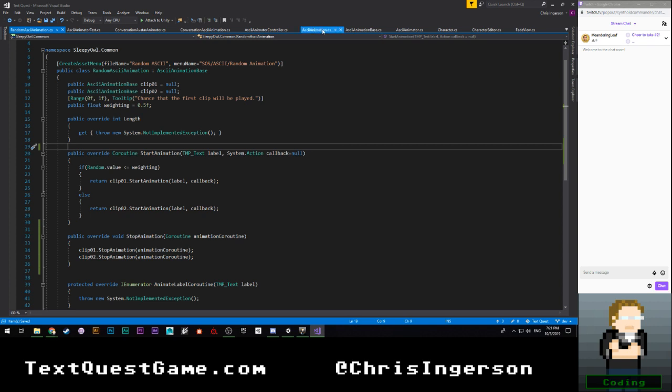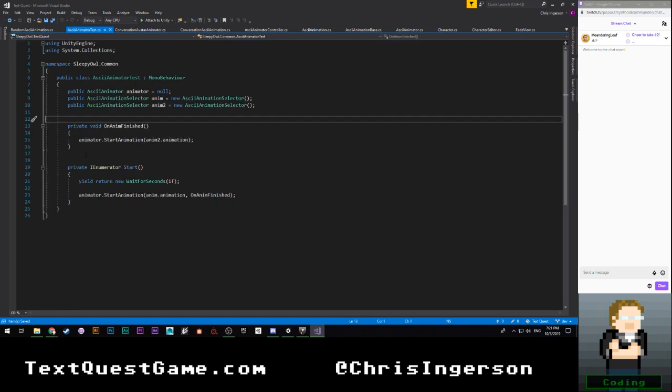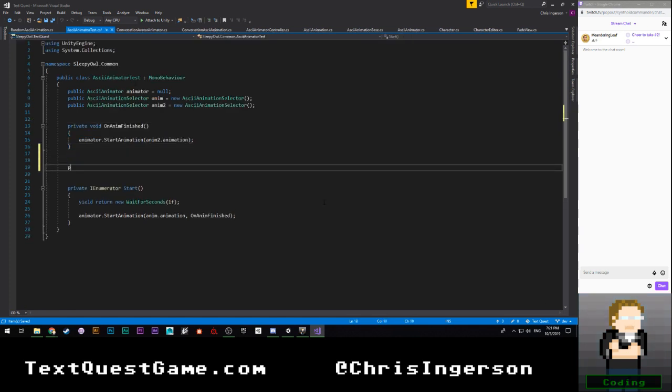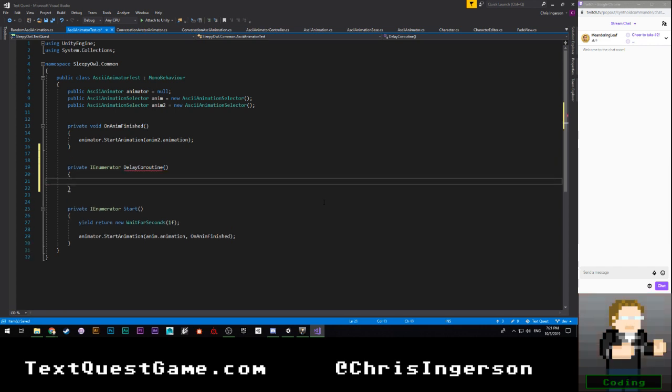So just to be sure, I am going to test this. I'm going to come over here to ASCII animator test. We're going to have another coroutine down here. We're going to say private enumerator delay coroutine, and I'm just going to go ahead and say yield return new wait 4 seconds. Oops, not wait for end of frame. Wait 4 seconds. We'll just give it 1F.